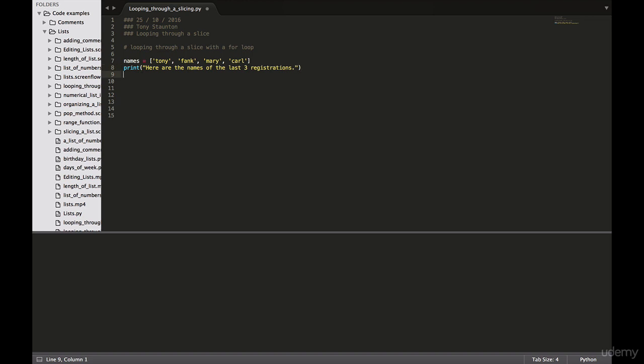And we have our for loop, for name in names. Okay. Now we're using our slice [-3:], the last 3 registrations, colon, print, open and closing brackets, name dot title, open and closing brackets. Let's have a look.